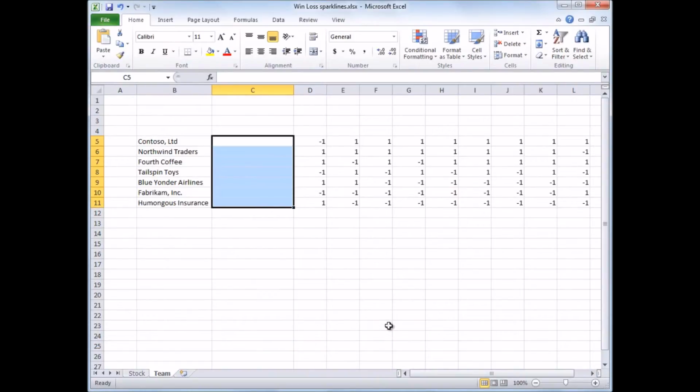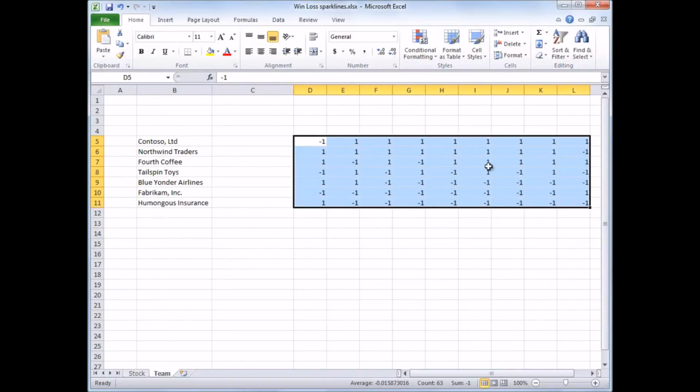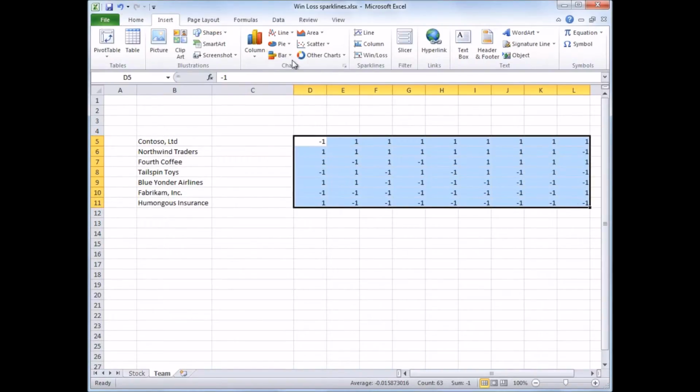Here's another example of win-loss. The win-loss record for a softball league. The negative numbers, -1, stand for a loss, while the positive numbers, 1, stand for a win. To create the sparklines, I'll select all of the wins and the losses. Then, on the Insert tab, in the Sparklines group, I'll click Win-Loss.